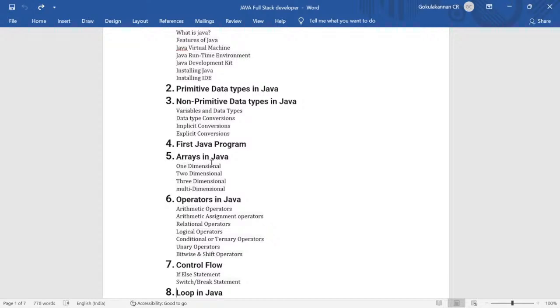For single dimensional and multi-dimensional, we will see the real-time demos. I'll be writing a program and I'll be running it live and showing you so you can see that. And reading an input, passing an input using loops, array using loops. That also we will be seeing under the arrays concept.